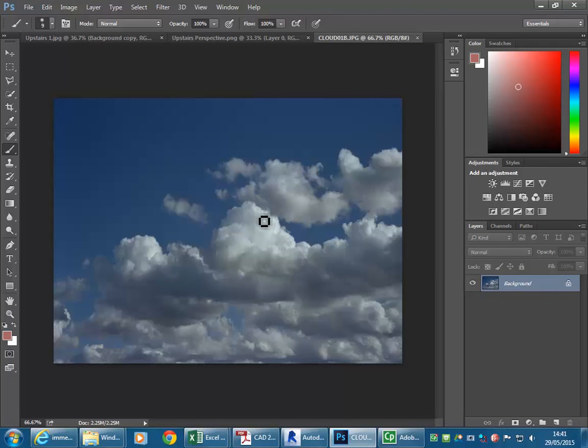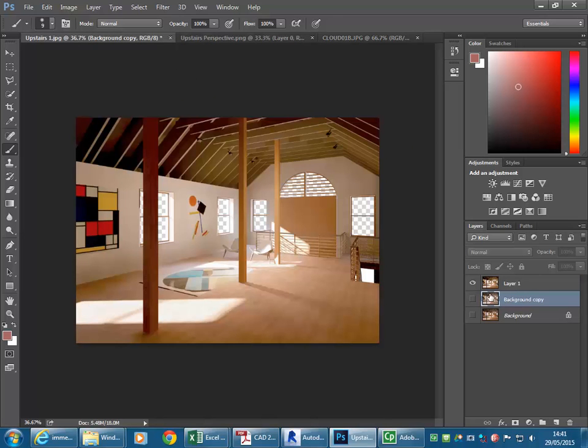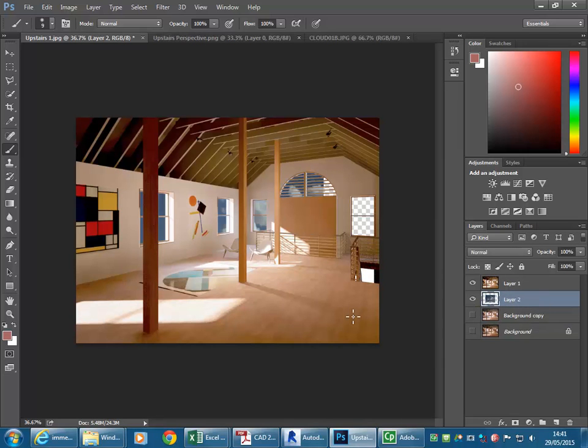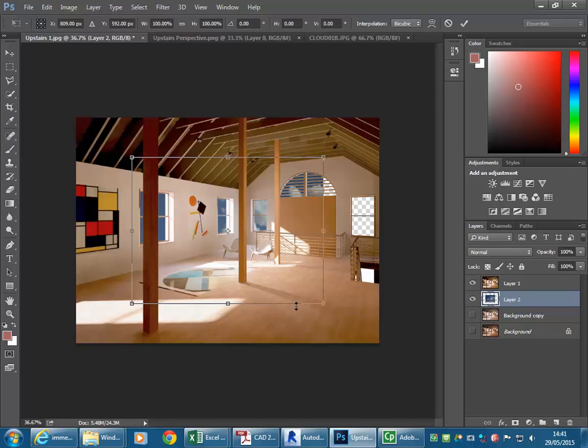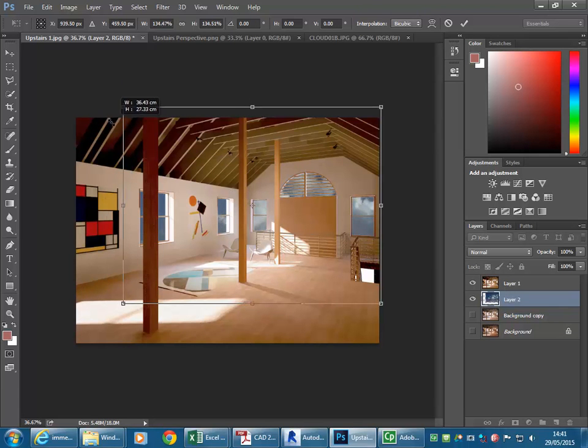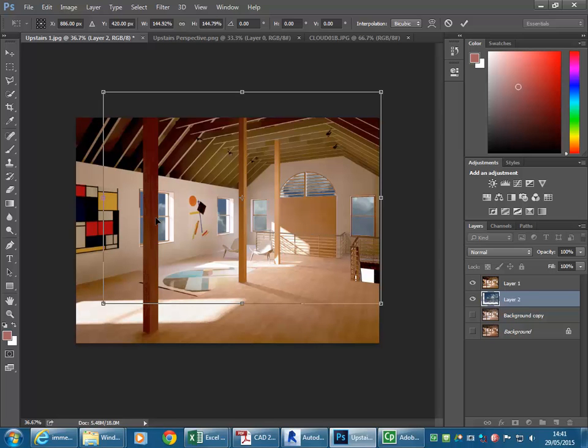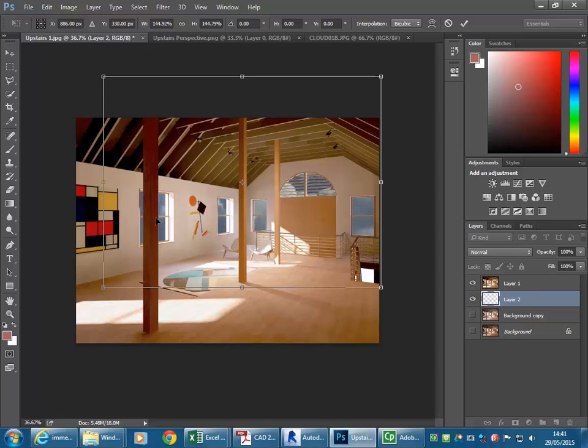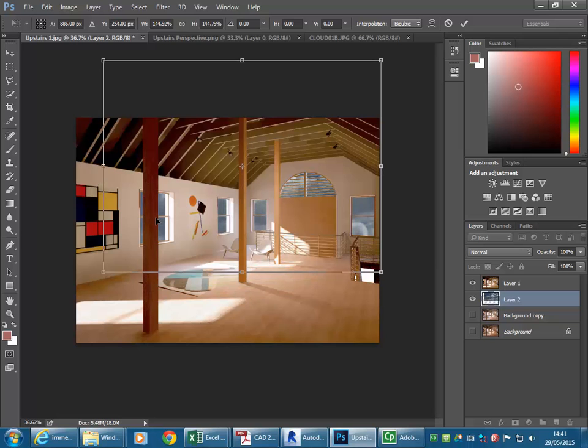So again, just Control A, Control C, and then choose the layer you want it to go above. Control V, and that'll paste it in. Control T, it's a shortcut for transform, and we can just stretch that to the size we want, and probably there, move it up to try and get the perspective to match.